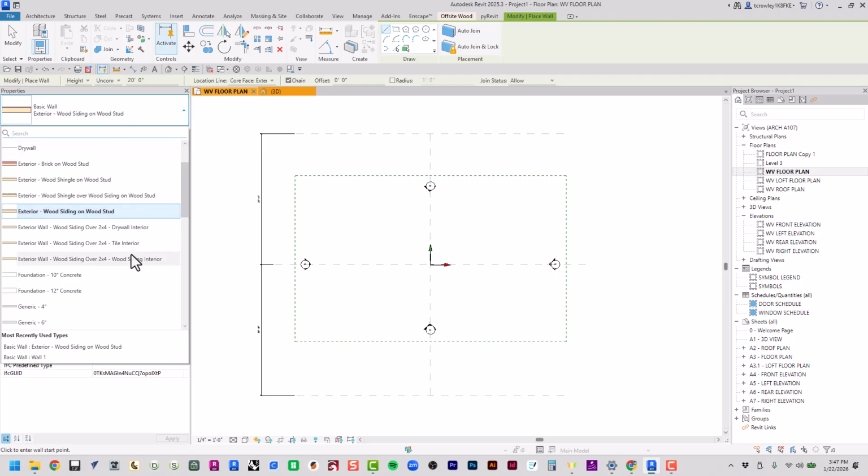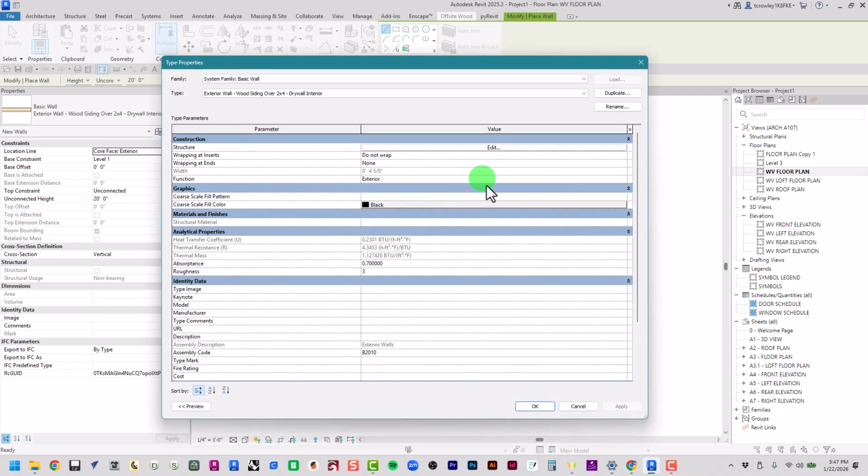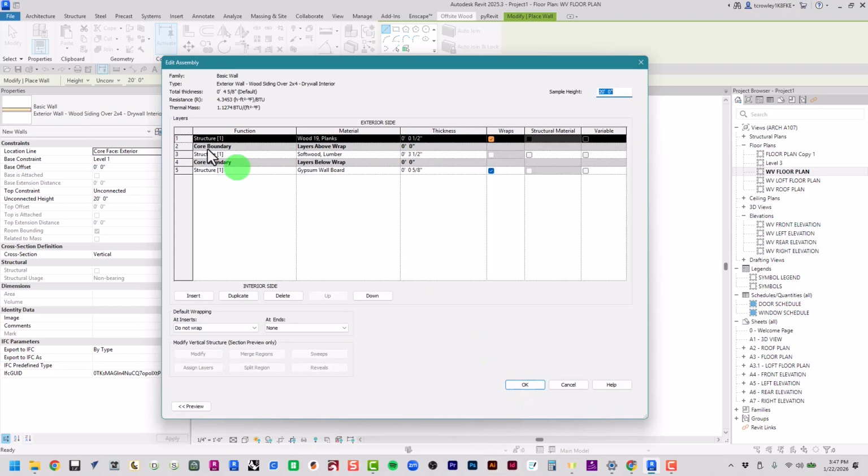It is made of wood planks on the exterior side. It's 1/2 inch thick. It is made of softwood lumber. That's 3.5 inches thick. And then on the interior side, it is made up of gypsum wallboard, and that's 5/8 inch thick. So that's the wall assembly. You add all those numbers together, and you get 4 5/8. So that is going to be our wood siding over 2x4. So let's select this wall assembly.